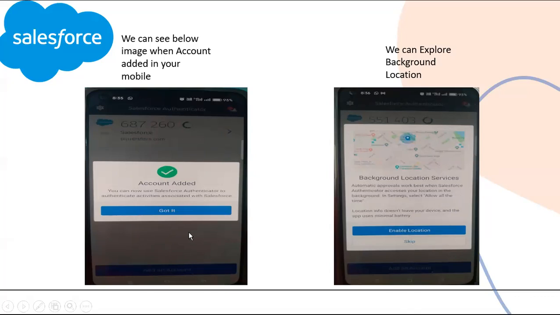Correct? Yes. So this is a good approach, actually. Just try this one. Practice at least the Salesforce Authenticator app. You can add multiple accounts in a single app.